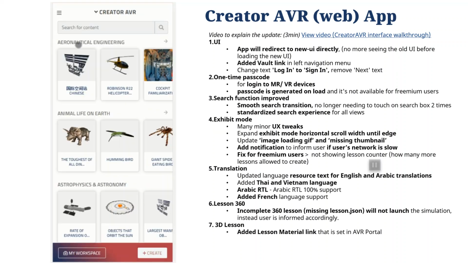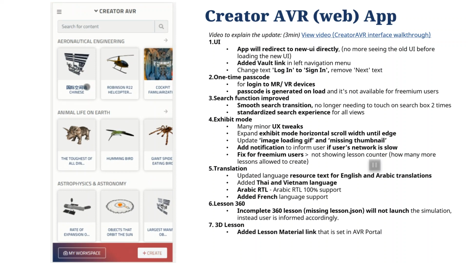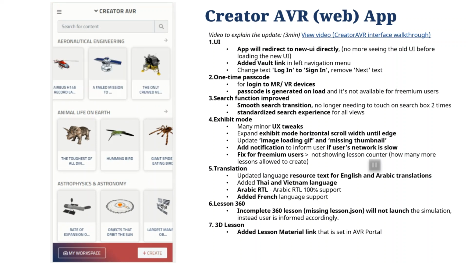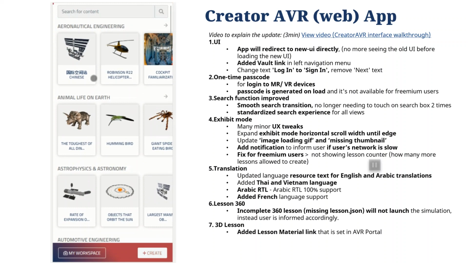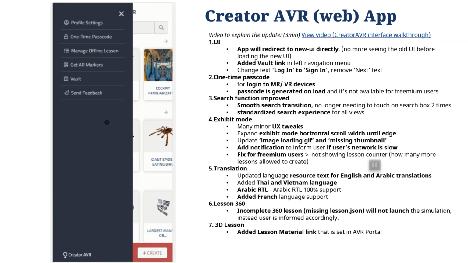So for most users, this is the view that they will see. This is what we call the exhibition mode. The view has improved quite a lot in the sense of styling. You would see everything is aligned quite nicely. At the same time, we've also added a bunch of things. You will see the Creator AVR link is now at the bottom, and things look a lot cleaner now. Vault link is now here, so a user could click on this to launch the vault. It will launch inside the user's browser. It will trigger the browser to open.